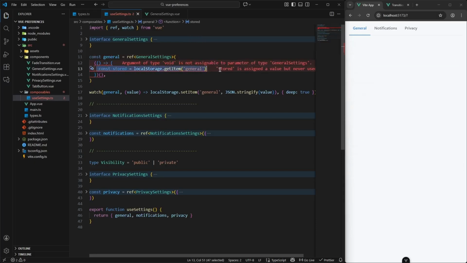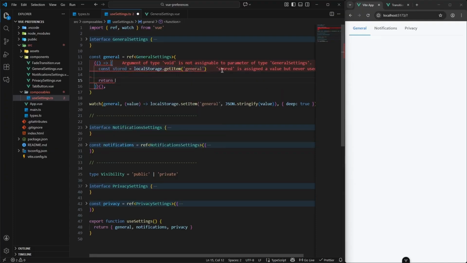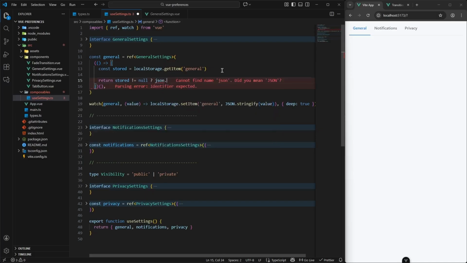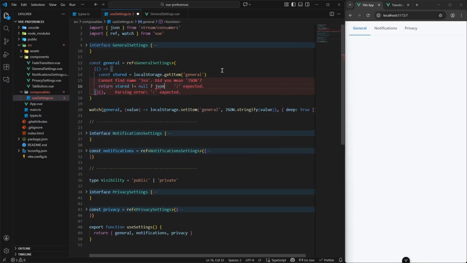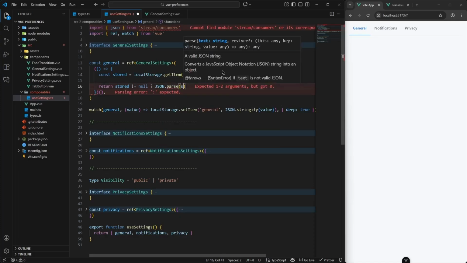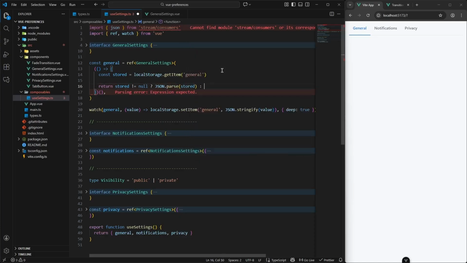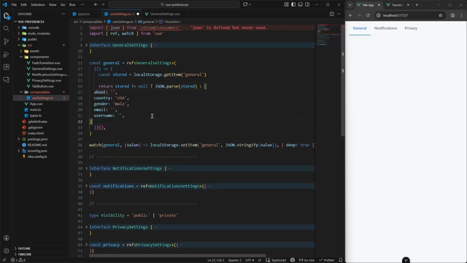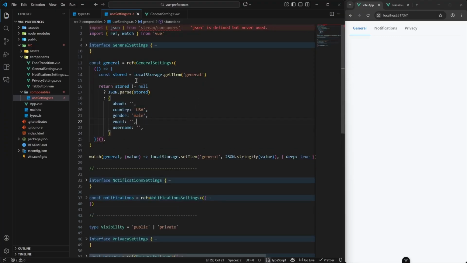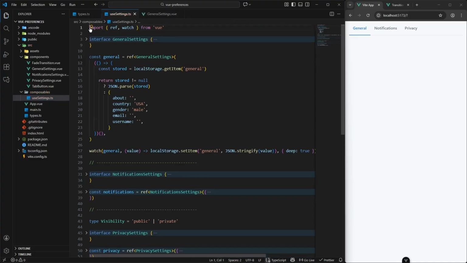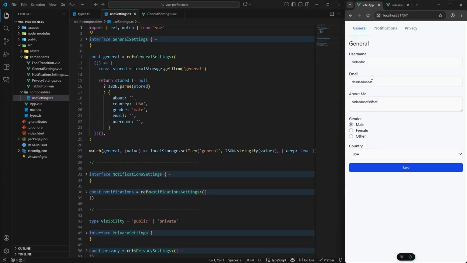And with that, with this here, we are going to return: if stored is not equal to null, then we are going to JSON.parse the stored, else we will return the thing that we copied, so this here, and we don't need that. So with that, if we restart, you see our data now persists.